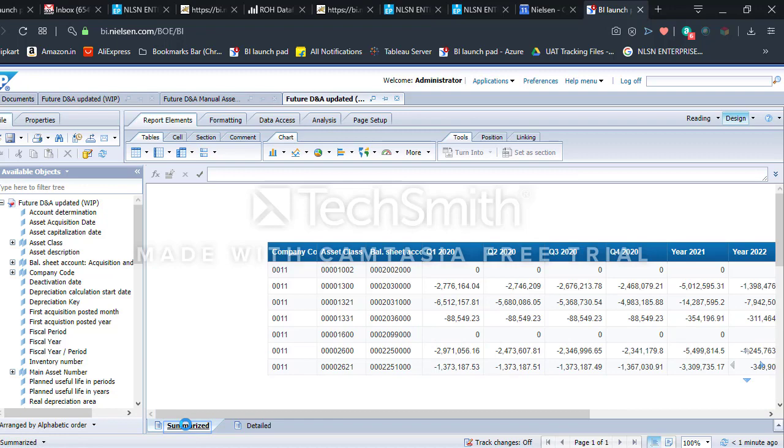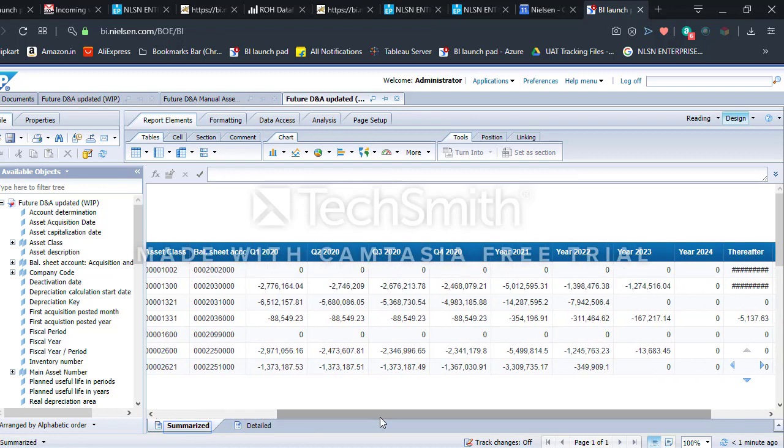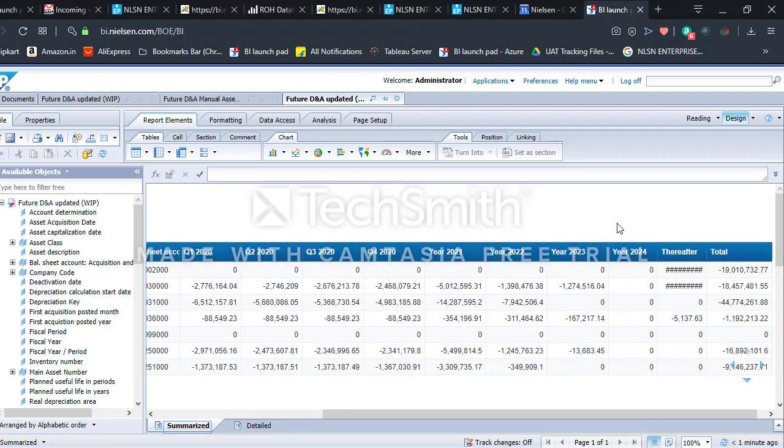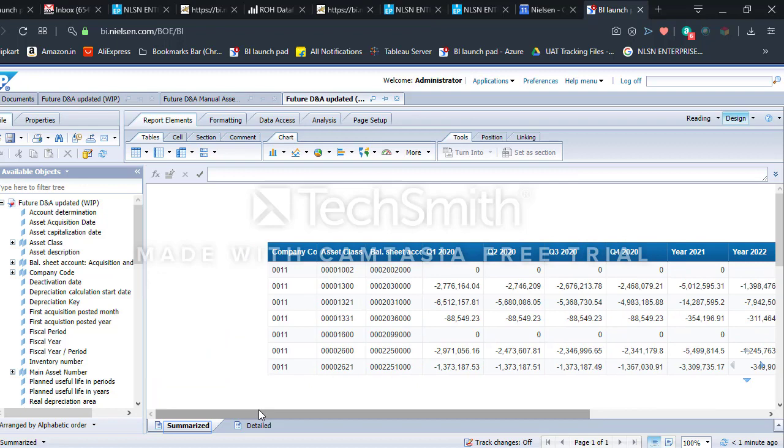Okay, so now the report is refreshed, and we can see the 2020 breakup across each quarter, and then it goes till 2024, and then thereafter and all the rest. Okay, simple one. The one thing which needs to be noted is that this particular report is based on the local currencies.